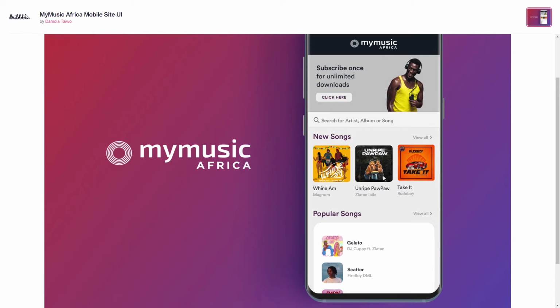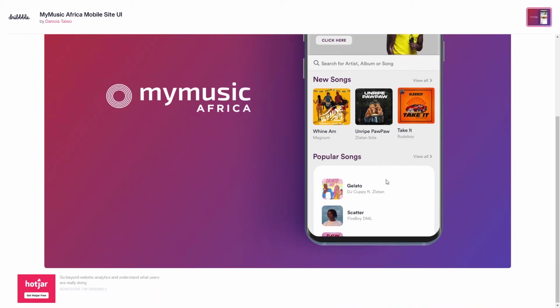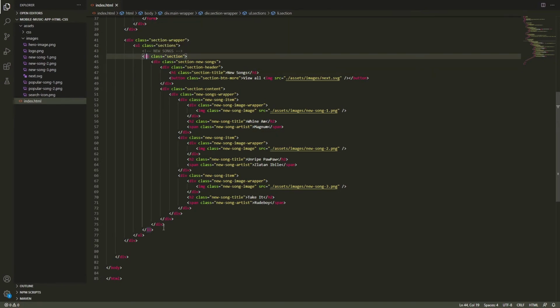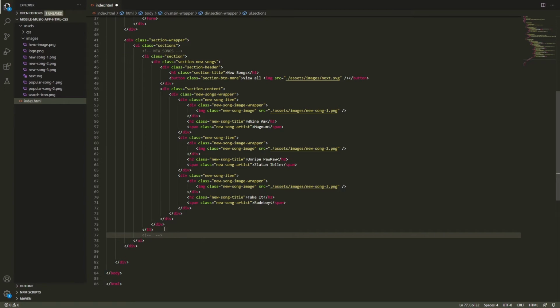Now we look again into the original design. We see now that we need to create our popular songs. Basically, we are going to reuse the title because they are basically the same for these sections over here, and we add these popular songs here. Okay, perfect. Okay, now back in our code. So okay, we have this section over here, it ends here, so we can have a reference where this actually ends. We're gonna name it end new songs.